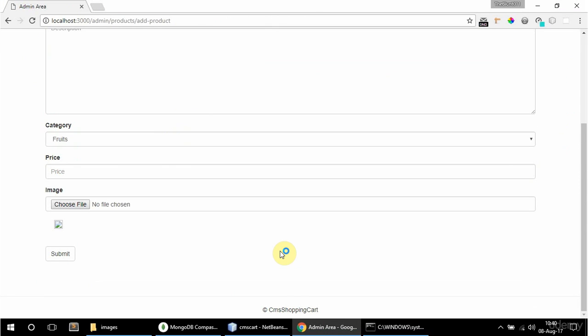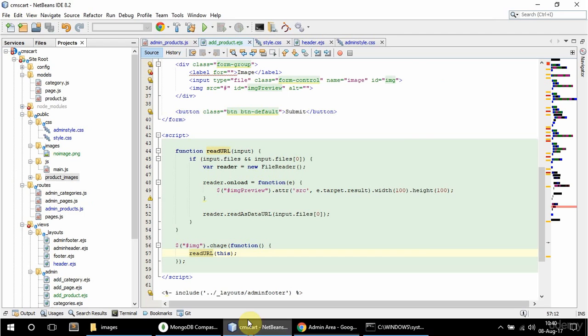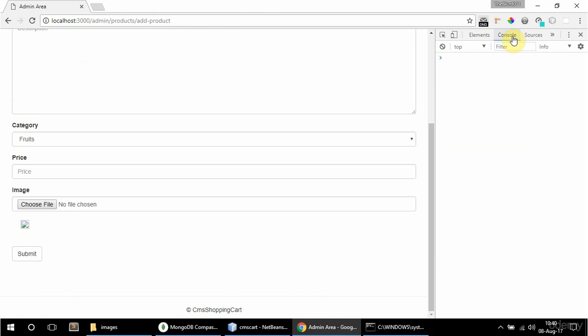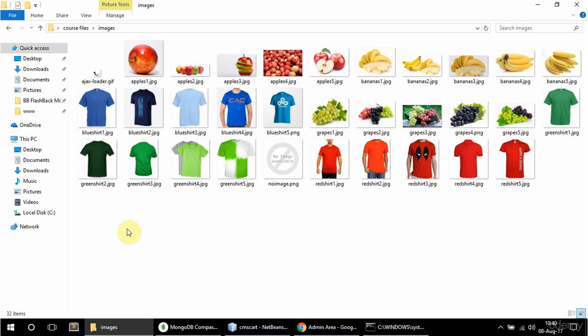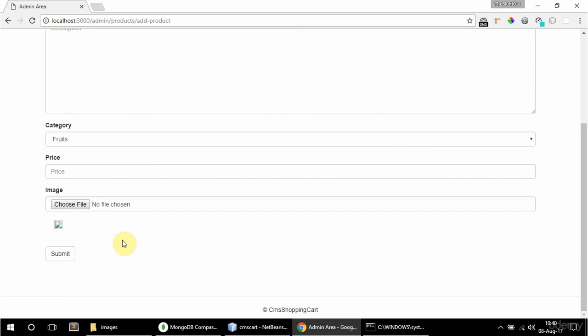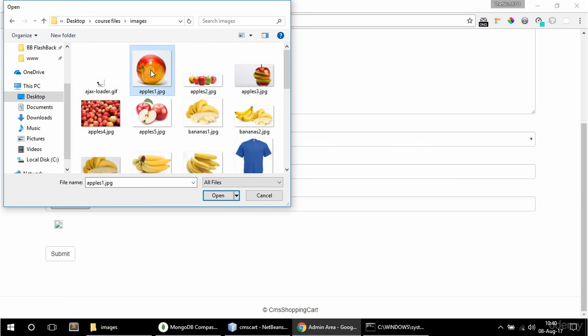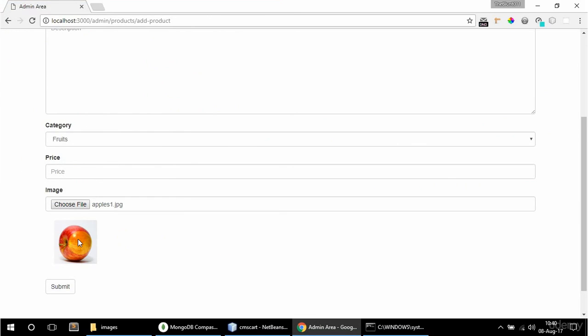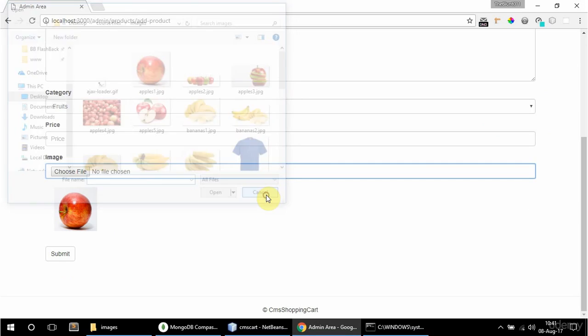So if I refresh this now, let me just check the console for some errors, which I do have. Oh, I didn't say change here. Okay, now it's good. So I'm gonna go to this course files and images folder. So here I am in the course files, and if I go into the images folder and just choose an image, and here is the preview. So that works, and here is the name as well. So it's all good.